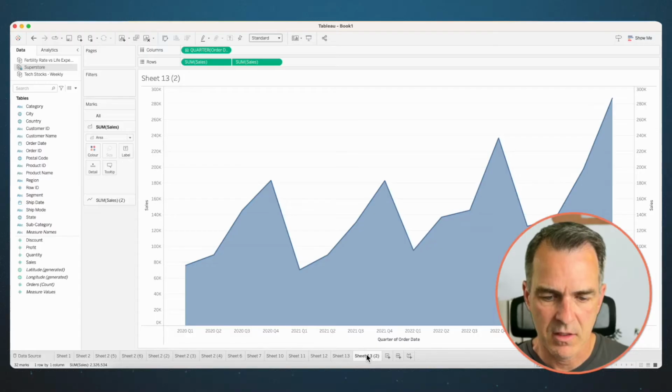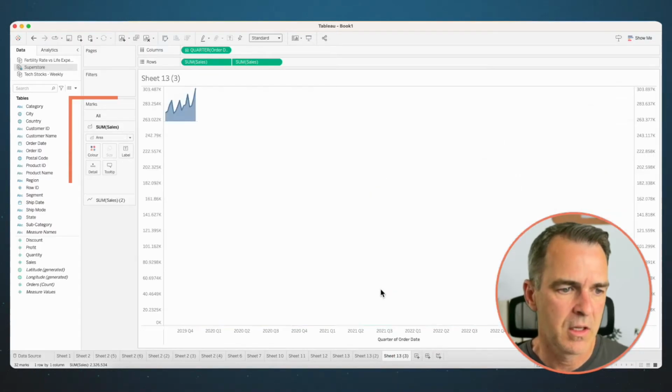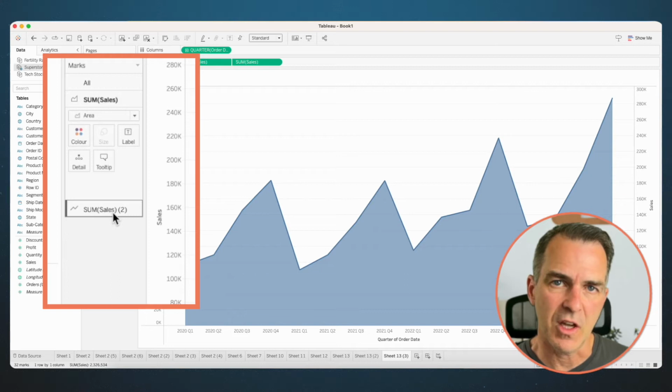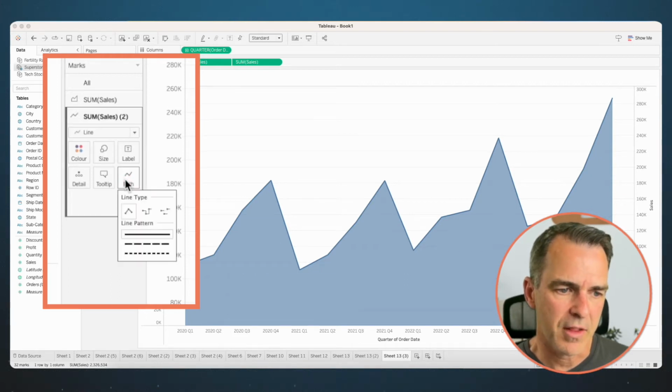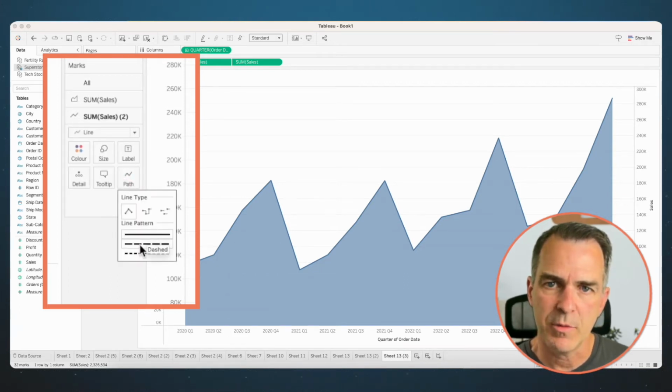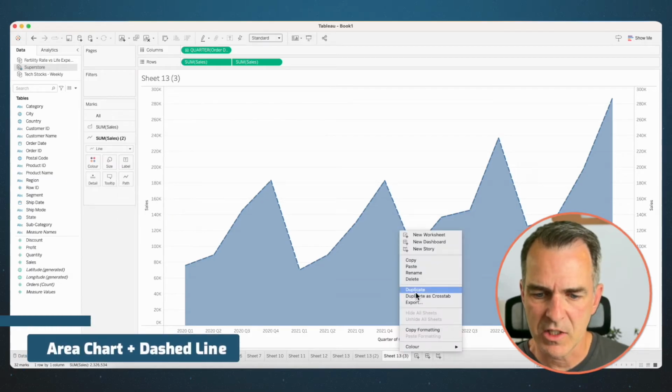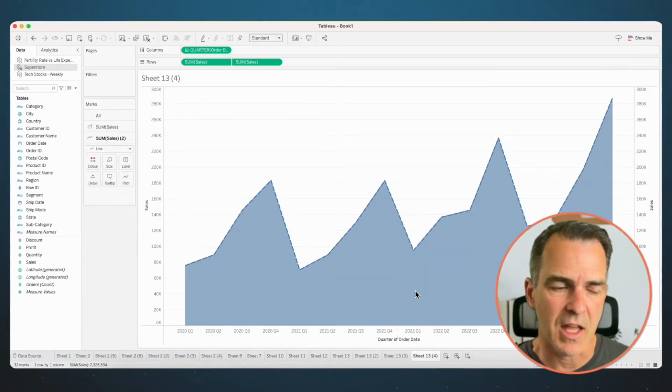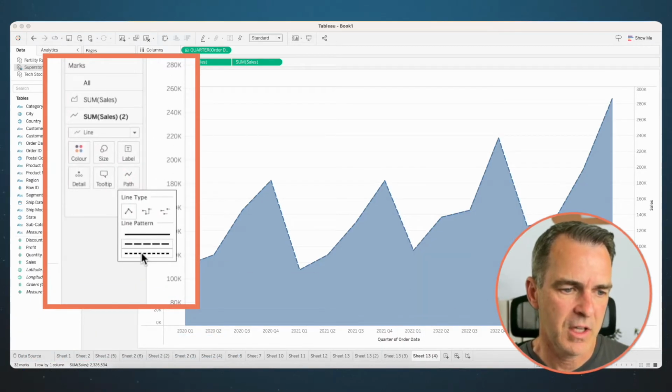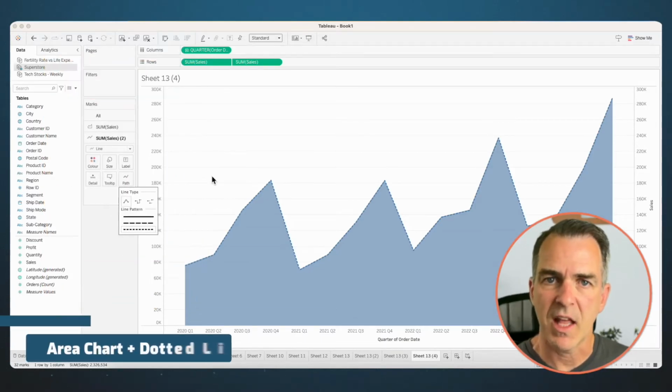Remember earlier, we used dotted and dashed lines. Let's duplicate this sheet. On the second Sum of Sales shelf on the Marks card, click on Path, and we can change the line pattern to a dashed line. Duplicate that sheet. Perhaps we want it to be a dotted line. Click on the Path shelf and choose Dotted, and now you have a dotted line at the top of the area chart. Next up, we're going to look at a couple of stacked area charts.